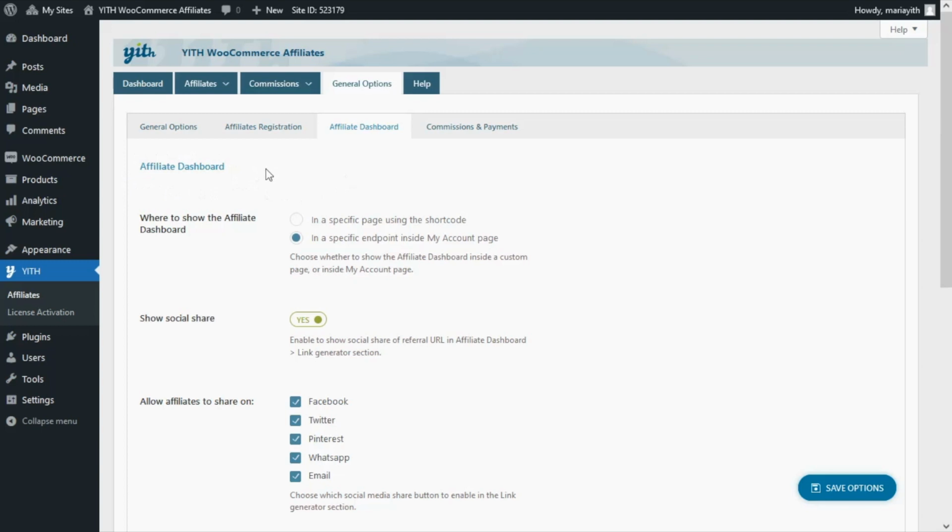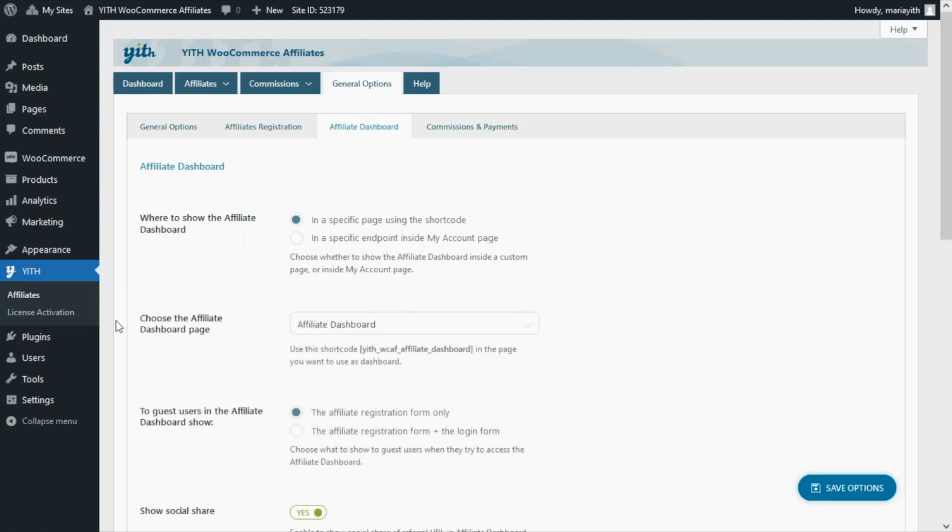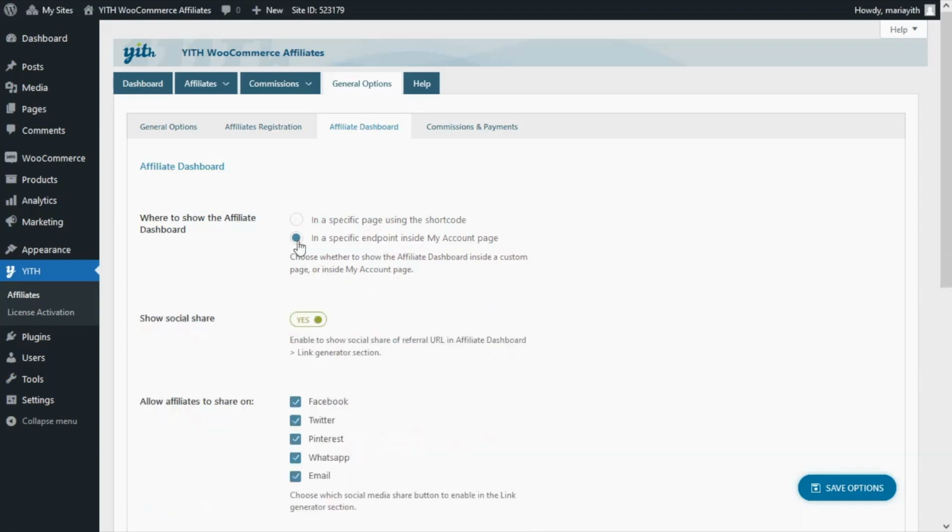And the first option that we need to choose is actually where we want to show the affiliate dashboard. Either in a specific page using the shortcode, in which case we're going to find another field below where we can choose the specific page that we want to use, or we can also use the shortcode, or like we saw, we can also use the Gutenberg block. On the other hand, if we go ahead with the second option to show the affiliate dashboard in a specific endpoint inside the My Account page, then the dashboard will automatically appear on an endpoint directly inside My Account page.